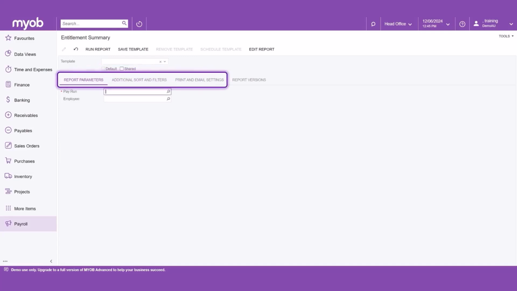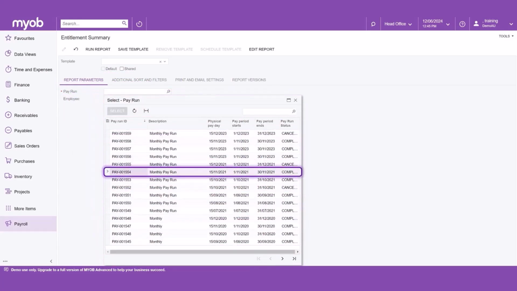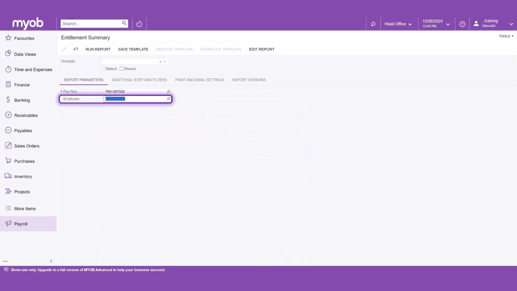Now, for the details you want to display on this report, it's broken down into 3 tabs: Report Parameters, Additional Sort and Filters, and Print and Email Settings. Let's start with the Report Parameters tab. To view this report, you must select a pay run ID to view all the employees within this pay run. However, if you want to view an individual employee after selecting the pay run ID, select the employee ID.